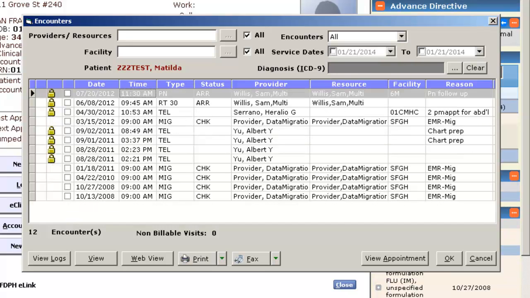In the Encounter window, you can see the date of the encounter, the time, the provider, and the reason for the encounter. From left to right, the lock icon indicates the progress note has been signed. The date and time indicates the date and time of the appointment. In the Type of Visit column, you will be able to see if the encounter was face-to-face or virtual.